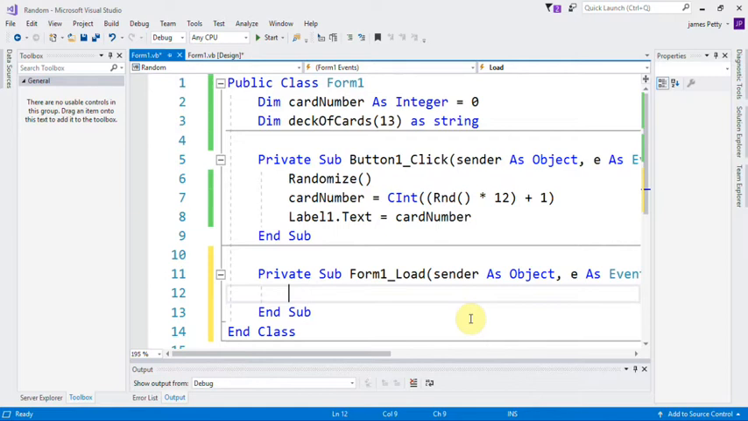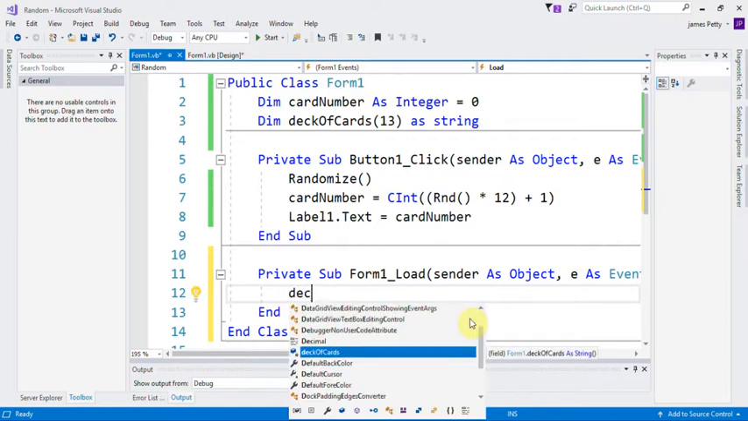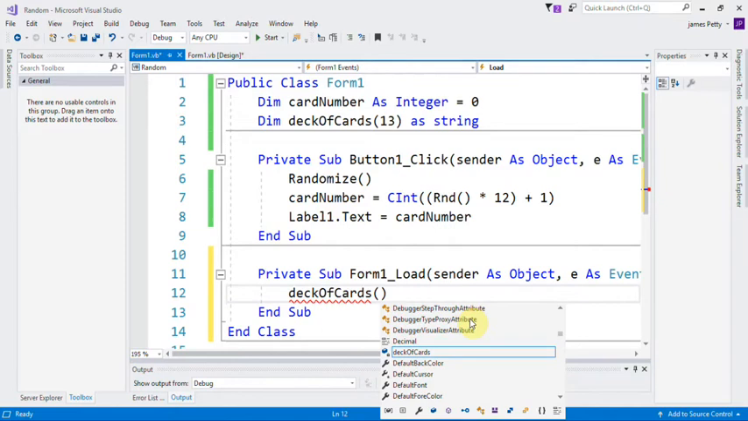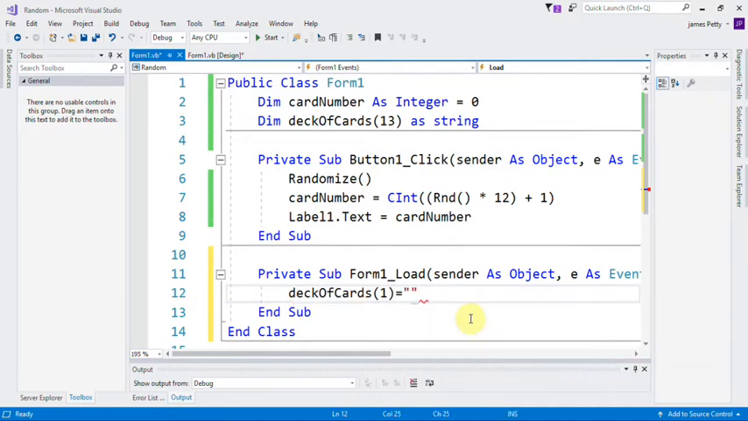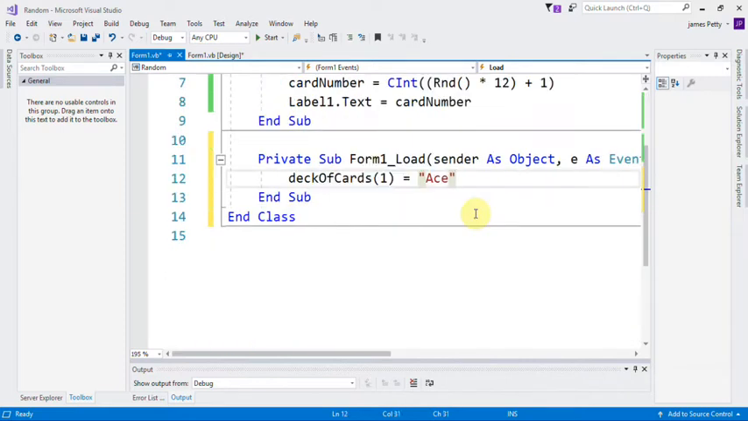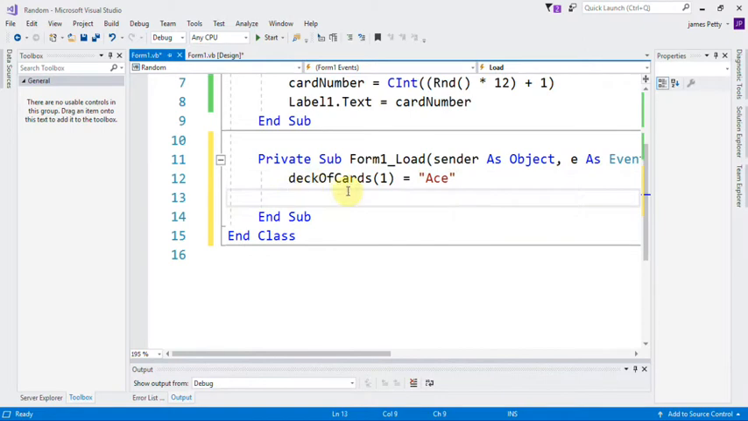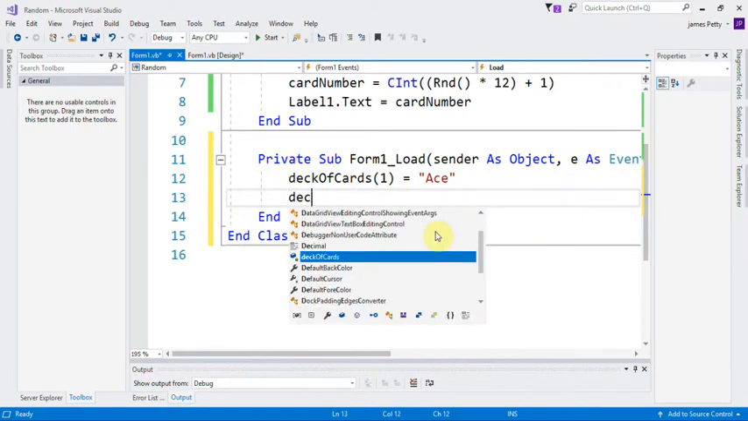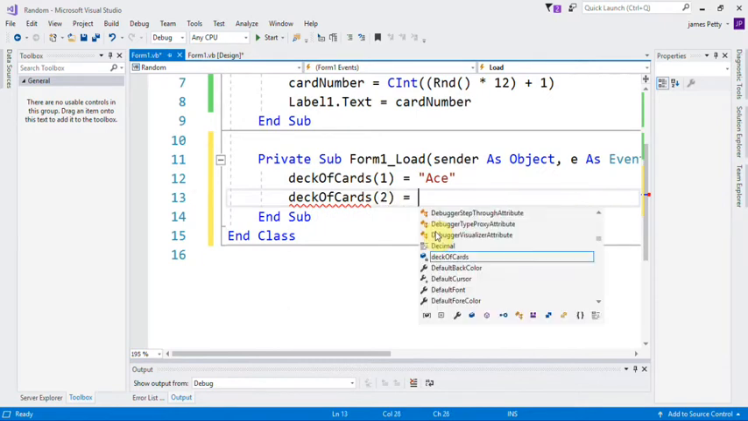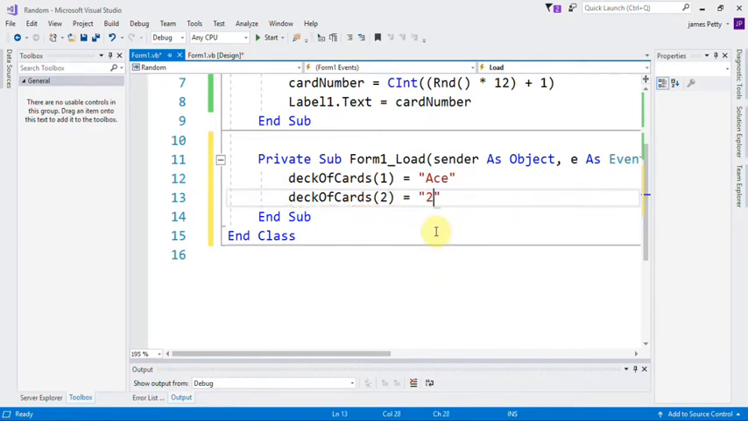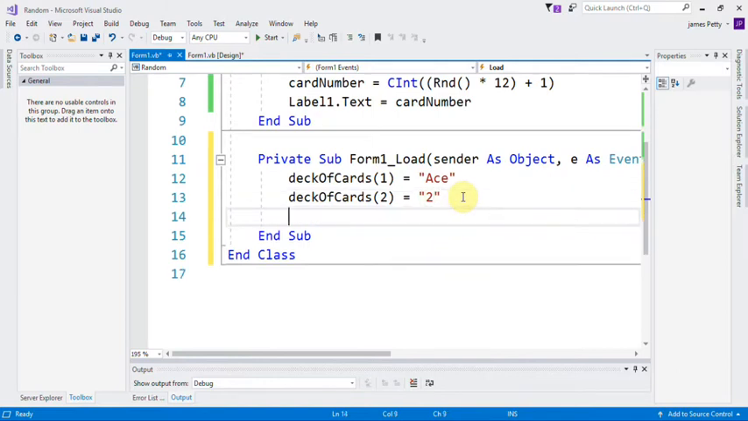I can now just go deck of cards is equal, in brackets, I can start 1 is equal to, now remember this is a string, so in speech marks, ace. Right, I now want to put in my 2, in brackets 2, so equal to, in speech marks, just a 2. There's nothing wrong with that. So even though it's a string, that's fine. Now I'm going to do this all the way down. I'm going to pause the video.